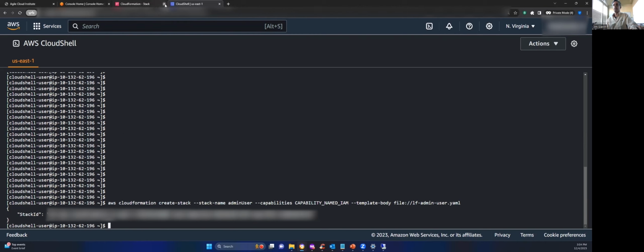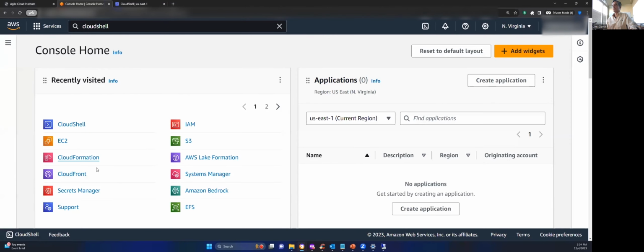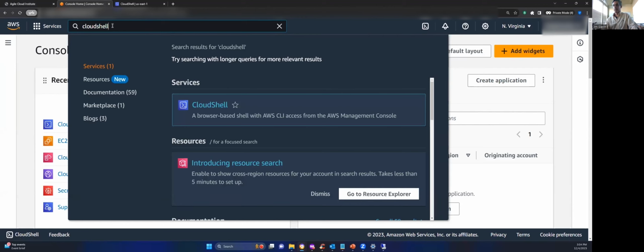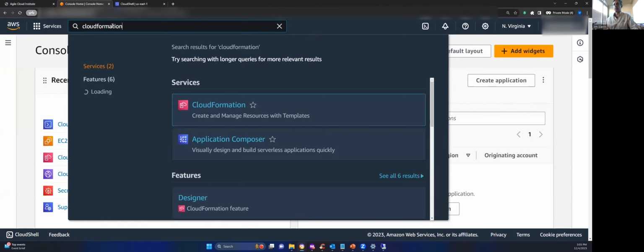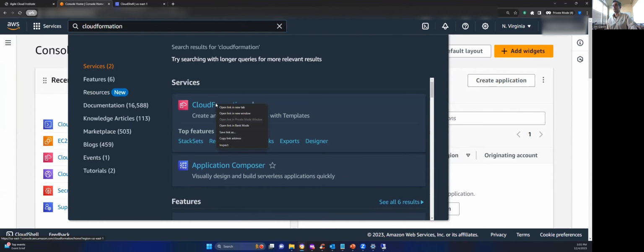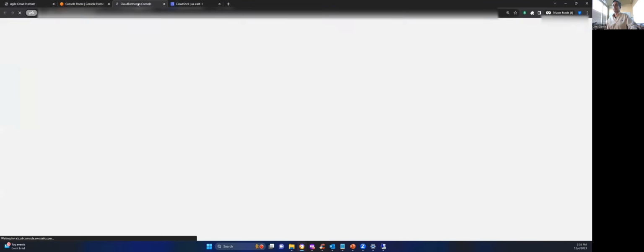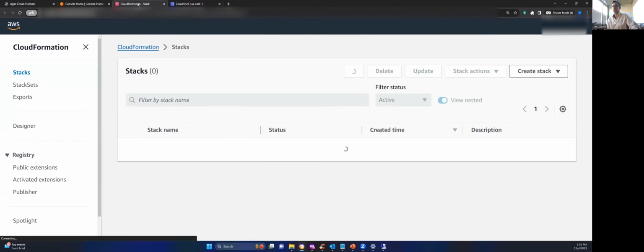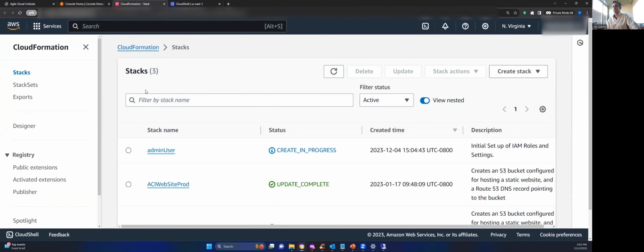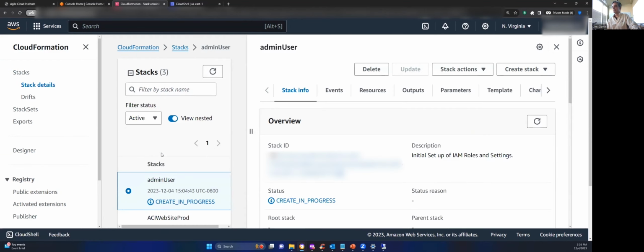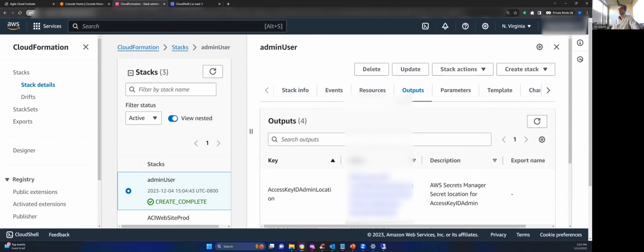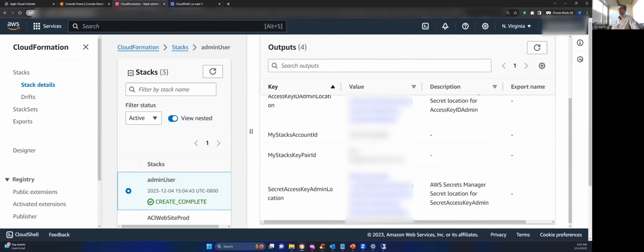So go back to the browser tab that has the AWS console main page, then search for the CloudFormation service. Right-click on CloudFormation in the drop-down search results to open up a CloudFormation dashboard in another new browser tab. In the list of stacks, select the admin user stack and wait for it to reach the Create Complete state. When it reaches the Create Complete state, click on the Outputs tab of the CloudFormation dashboard for the stack.